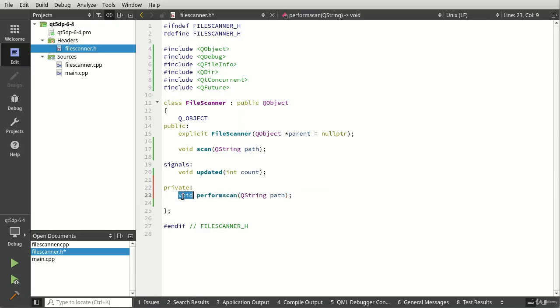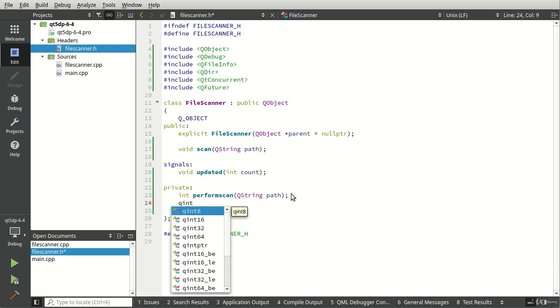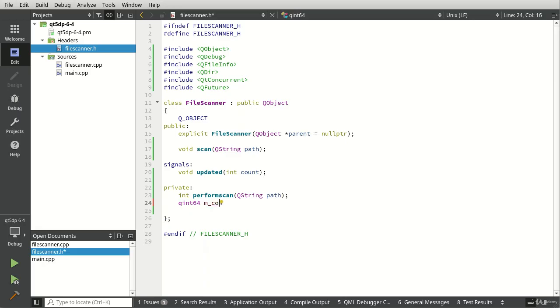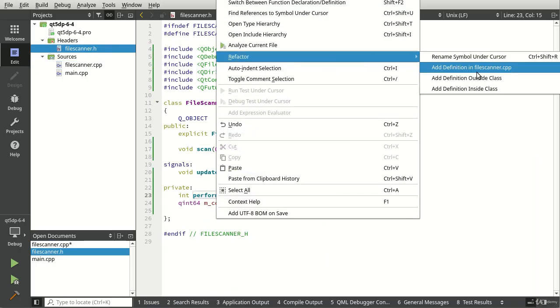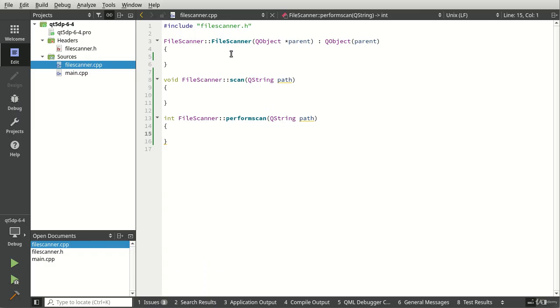Now, with signals and slots, you typically would not have some sort of return value. Well, we're not working with slots, we're working with a function. We want to take this function and make it threaded. And then we're going to say qint64 mCount. Realistically, we should also make this a qint64, but I'm going to just put it as an int for now. All right, so we have got constructor, scan, and performScan.